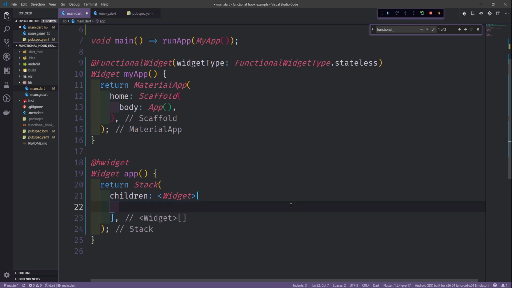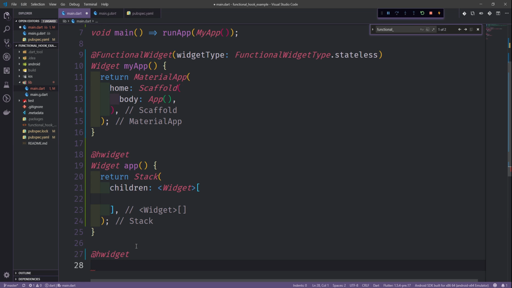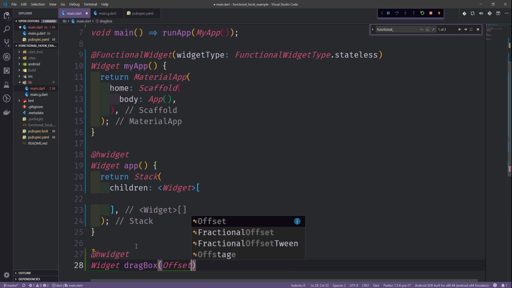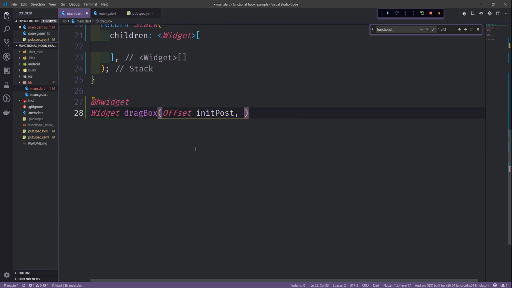All right, so in the stack, we have the 3 drag boxes, and we need to create these Dragbox widgets. So we need to create a function called Dragbox, which will then be able to be dragged around. This will be another hooked widget. This function should take in a few variables. So we need to pass in an offset, which we'll call the initial position. We need to pass in a string called label, and we'll pass in a color. I'll call this item color.